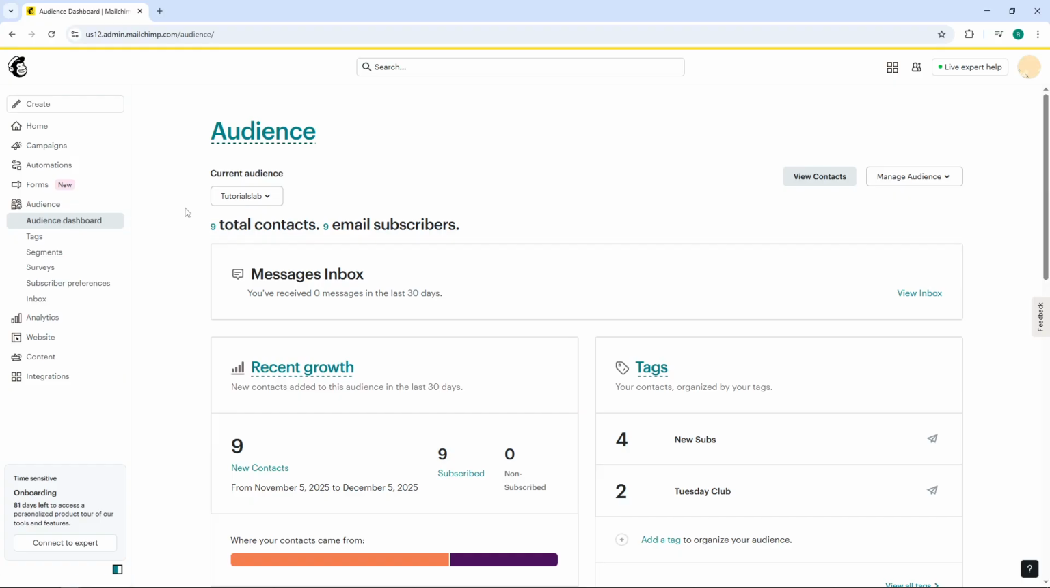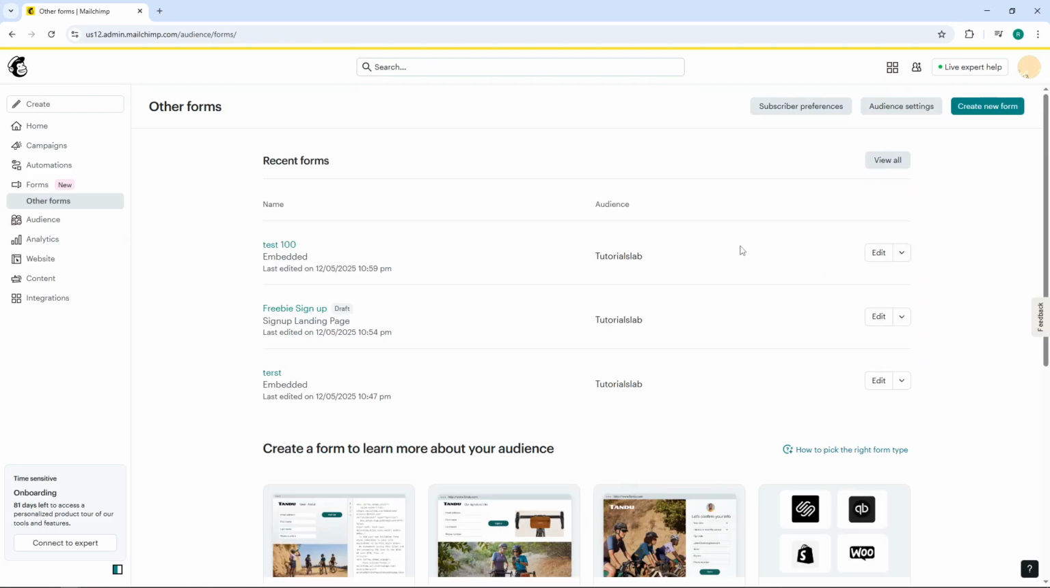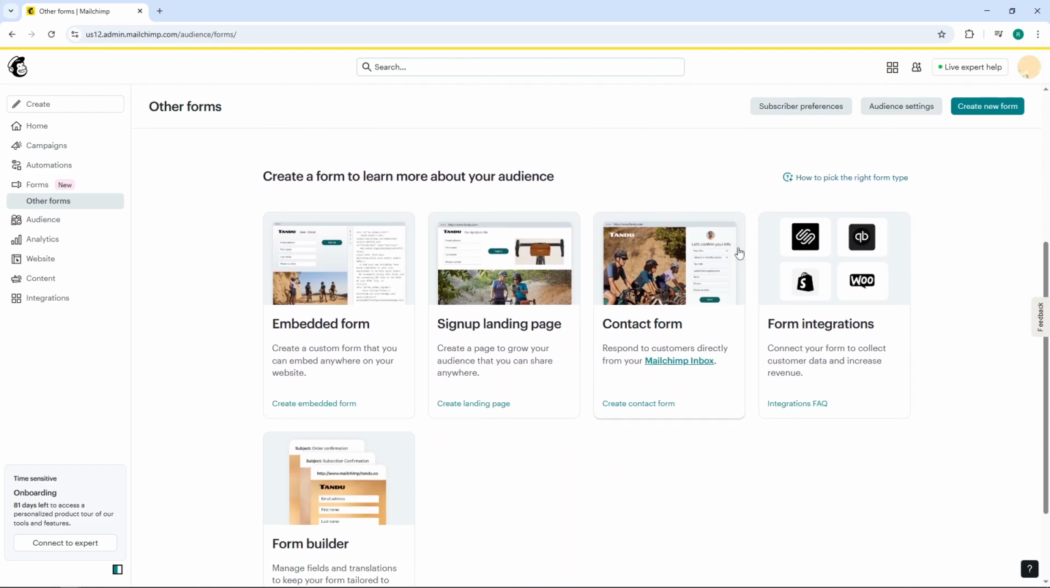Now, within the Audience dashboard, locate and click on Manage Audience. Another expanded menu will pop up, presenting you with various tools to work with your audience. From this menu, click on Sign Up Forms. This is where you'll access all the different types of forms Mailchimp offers to help you capture new subscribers.